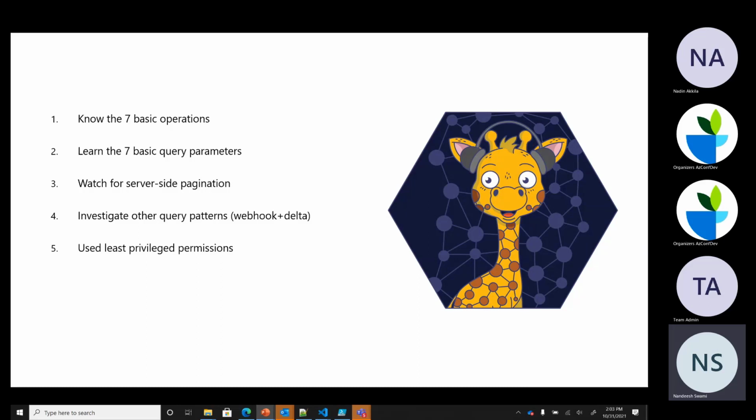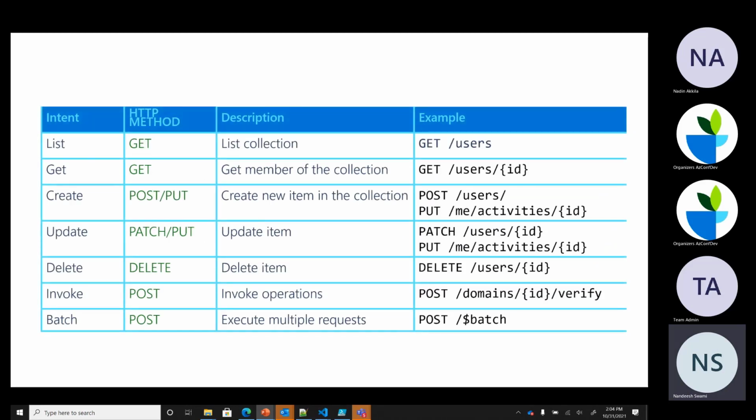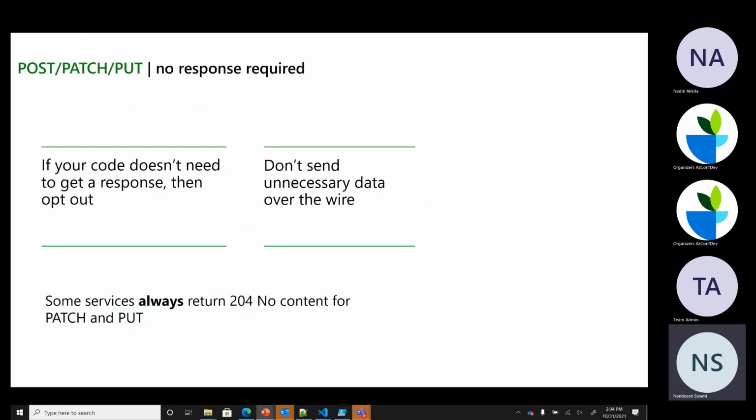So how do you become a pro dev in Graph? What are those important tips? Let's go through them. There are 5 of them that I have listed here. Let's go through them one by one. Master these operations, the standard REST API operations: list, get, create, update, delete, invoke, patch. Know that these are the operations that you have to do, and if you master these, I think you should be good. Always remember, if your code doesn't need to get a particular response, then opt out. Do not send unnecessary data over the wire. In scenarios where you just need the display name and you don't need all the other information, don't query for it. Just do those exact operations, right?